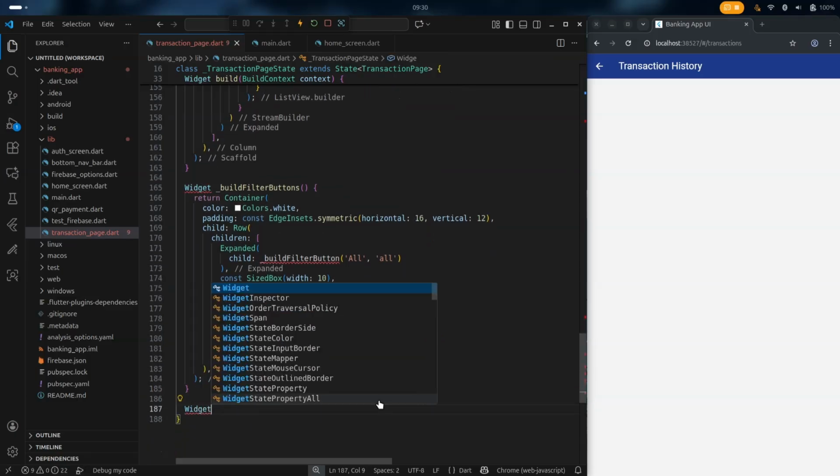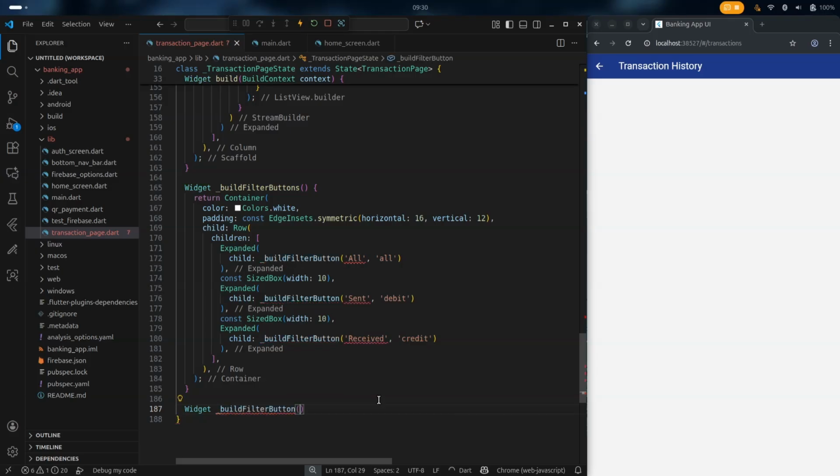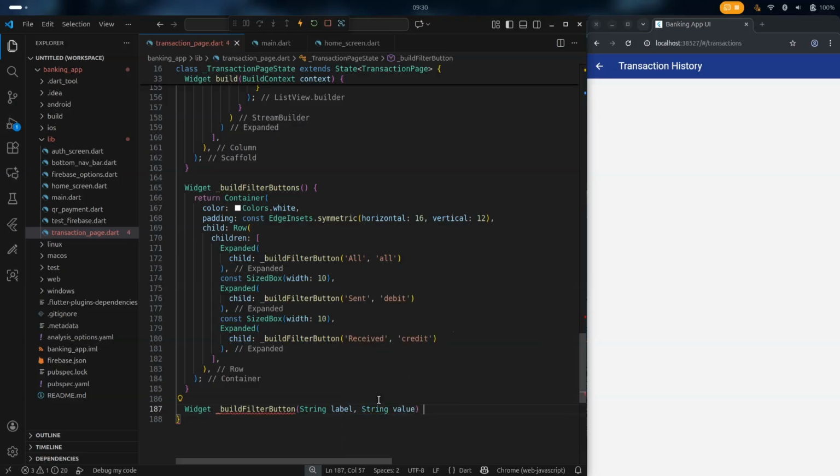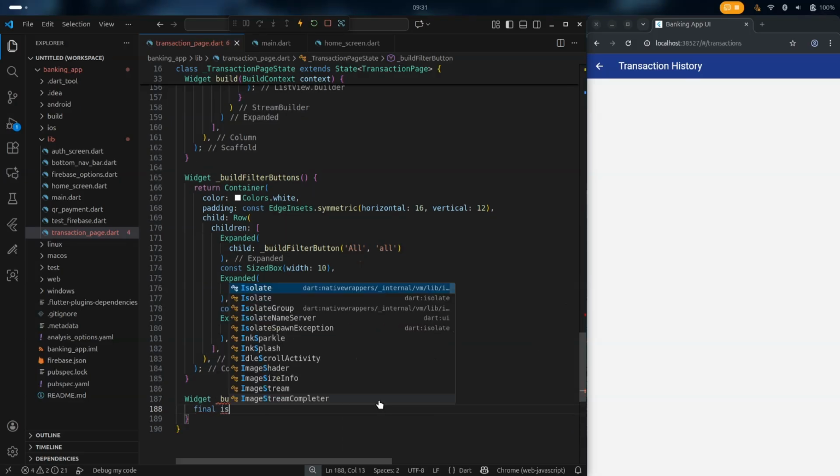Let me quickly add the filter button builder method. These methods create those nice filter buttons with proper styling. The selected button gets a blue background. Unselected ones stay white.